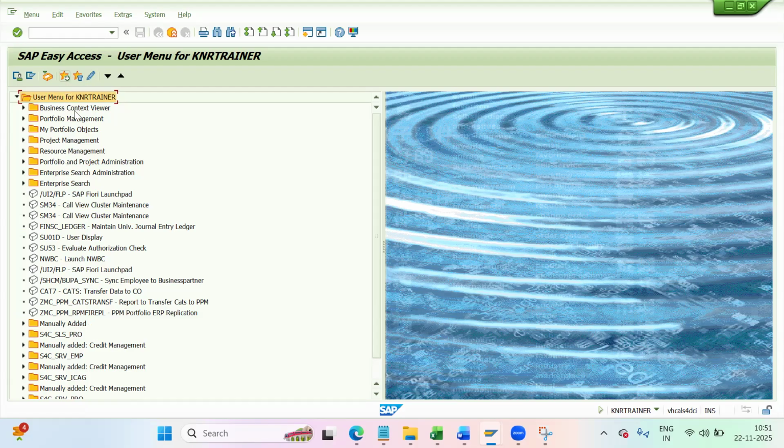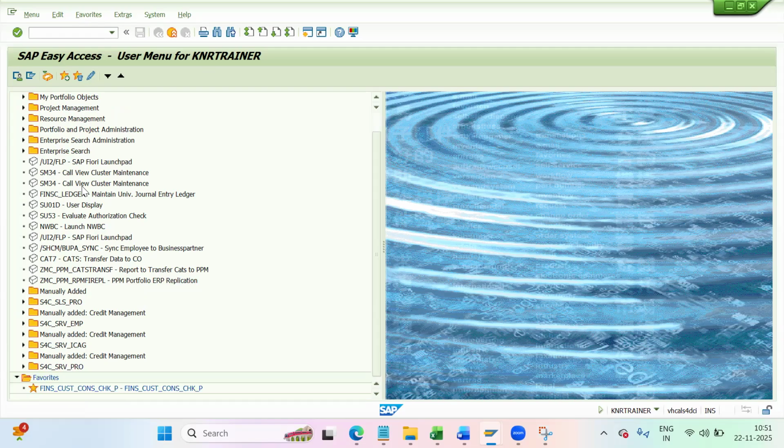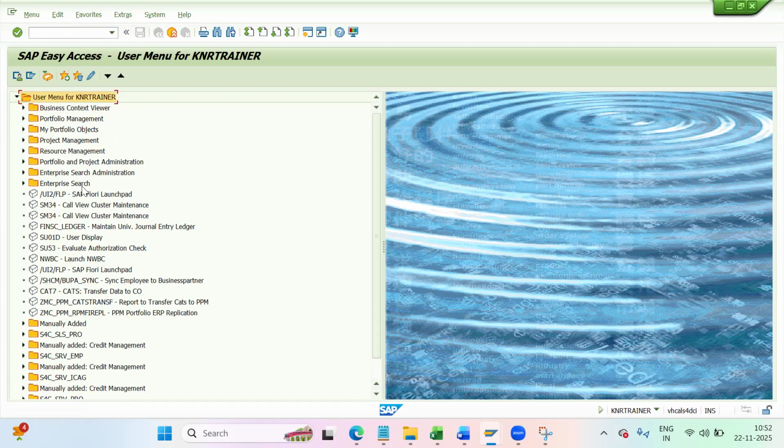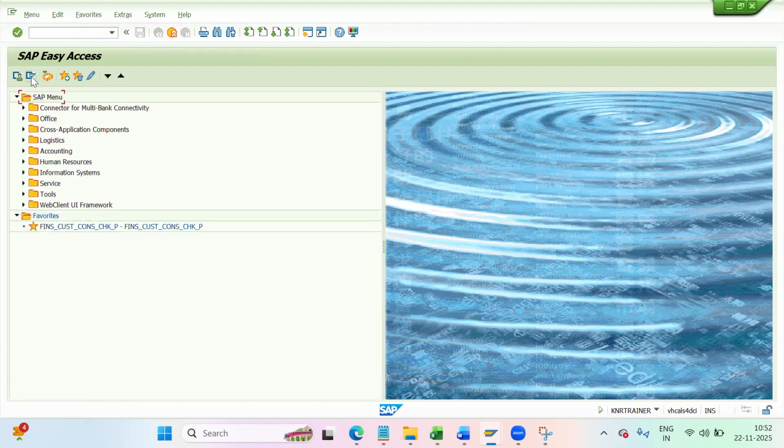This is set by me for my purpose, or these are the things granted for my user ID. Whatever has been granted to you, you will find only those things here. This can be slightly different from your user ID to my user ID. Now, if I go back to the SAP menu, this is your easy access screen. This is common for everyone except the favorites.